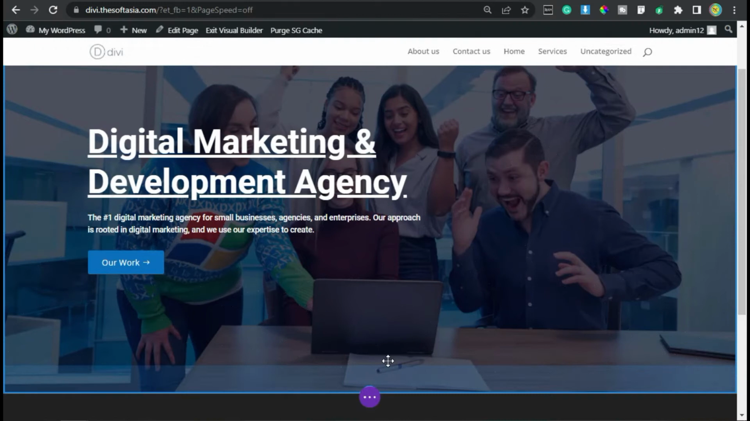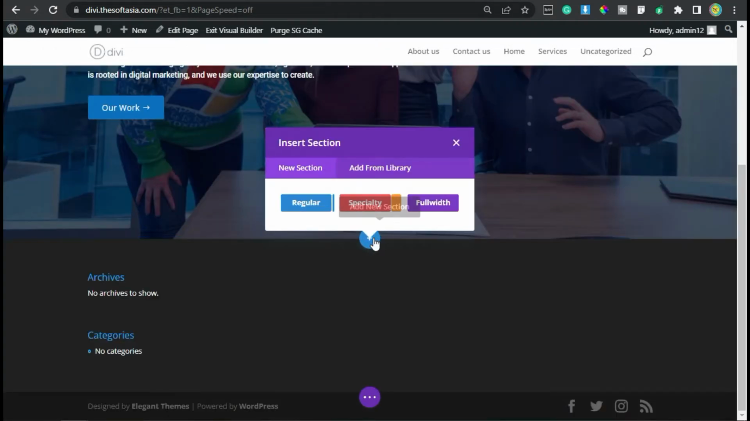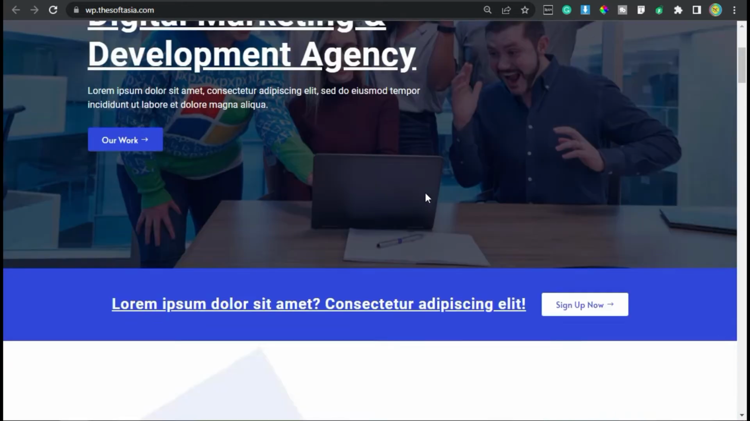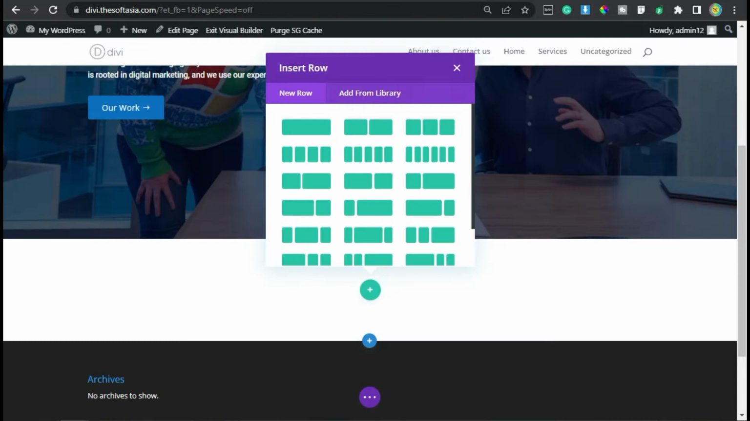Now after creating the hero section, we will create the sign up form section. So click on this plus button and then add a regular section. Now go to the demo website and scroll down. Here you can see it looks like that. So go back to your website.